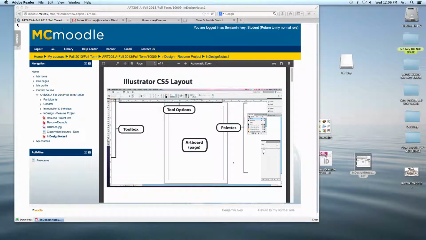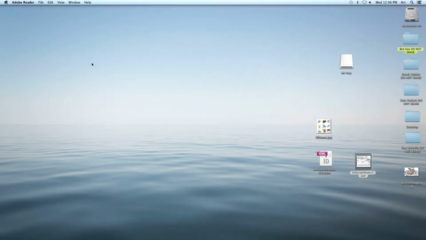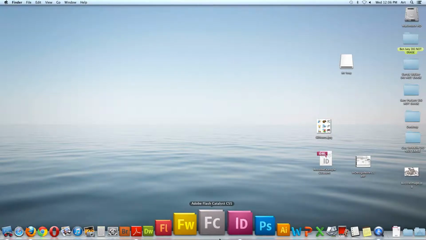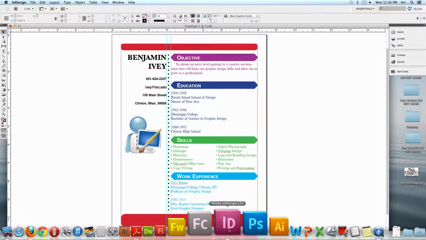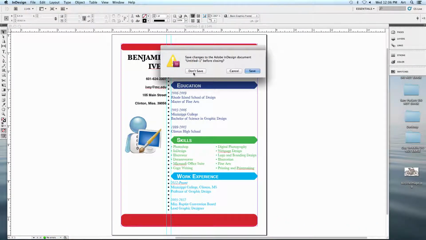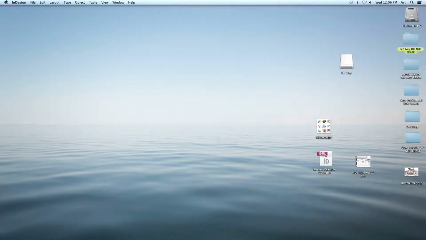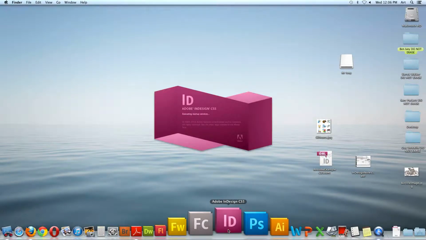Alright, so let's jump back into here. Let's look at InDesign and see how to do it. The InDesign icon, if you remember, is the purple one with ID at the bottom. I've already got it open, but I'm going to quit out just to show you what it looks like when you first open it up. So we'll click it, let it bounce.